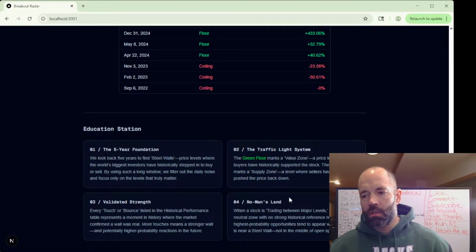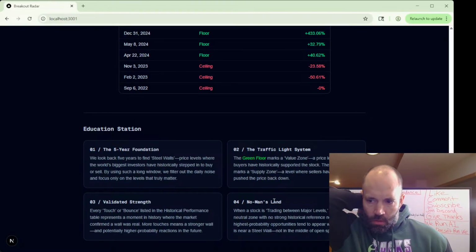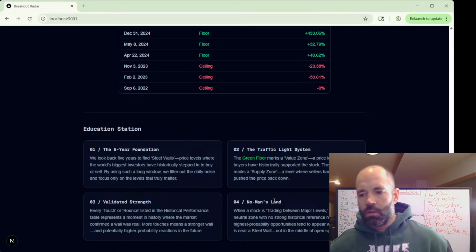No Man's Land explains more of when a stock is right in between major levels. Essentially, the more in between the support and resistance a stock is, the more unlikely you're going to know what the next move is. The more unlikely it is that you're going to have a good read on what's going to happen next. So it's best to be cautious at that time.